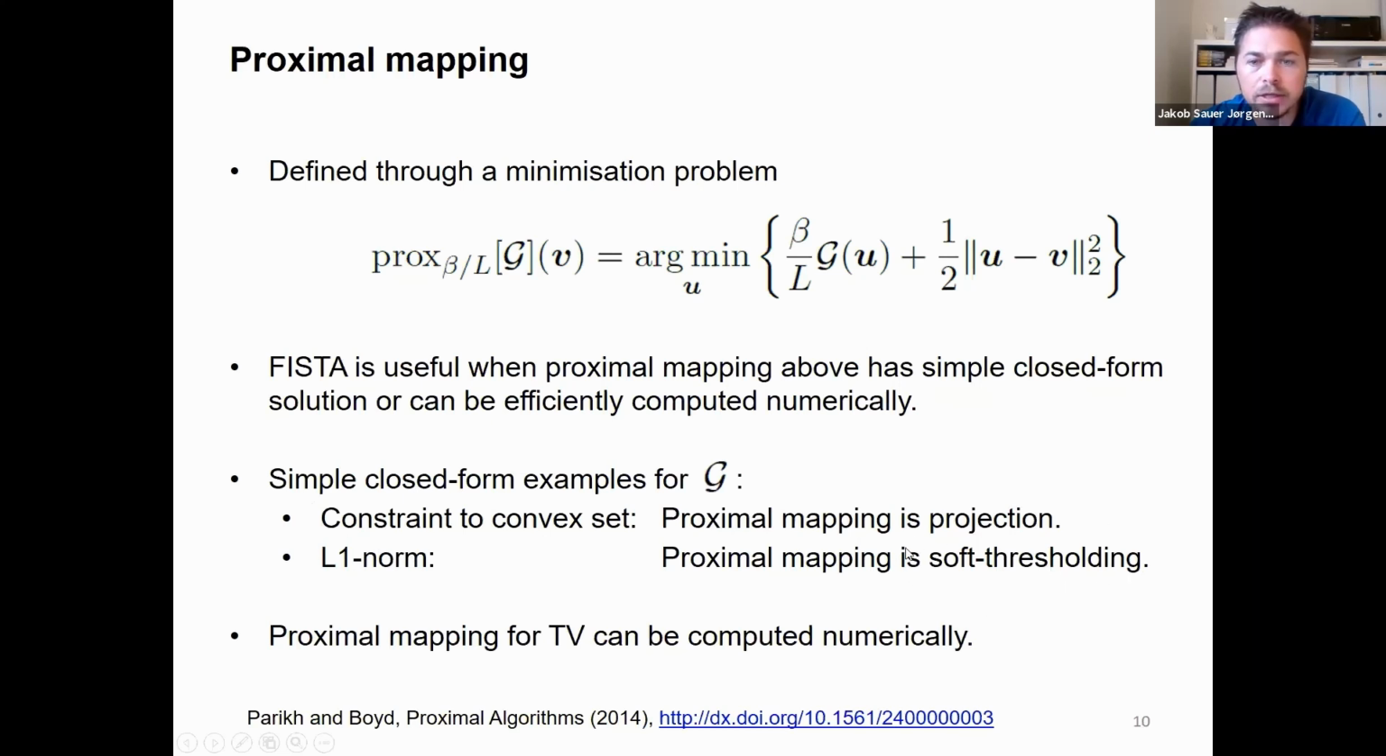So that's something you can do. And for TV, it's not quite as simple, but we do have numerical methods that can help us evaluate the proximal mapping quite efficiently, and you can then stick that in the FISTA algorithm, and then you're good to go. And I recommend this big paper here about proximal algorithms that talks a lot about the proximal mapping and different algorithms that use it for nonlinear, non-smooth optimization.